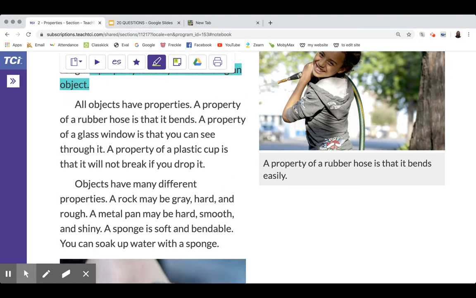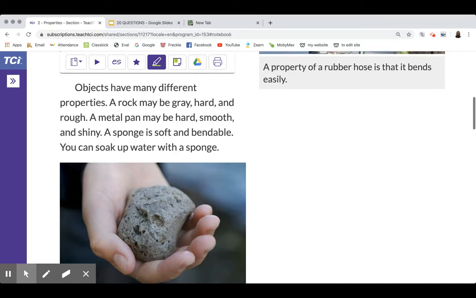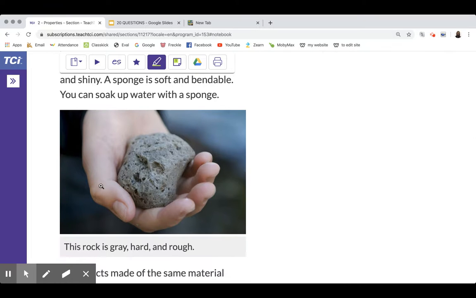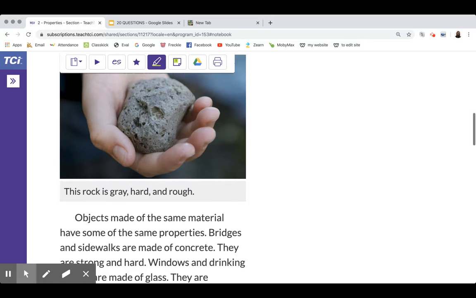Objects have many different properties. A rock may be gray, hard, and rough. A metal pan may be hard, smooth, and shiny. A sponge is soft and bendable. You can soak up water with a sponge. So here we have a little photograph of a little kid holding a rock. I'm assuming that's a kid. The hand looks pretty small. And the caption says, this rock is gray, hard, and rough. So sometimes we're able to say that an object has many different properties, like this rock, for example.